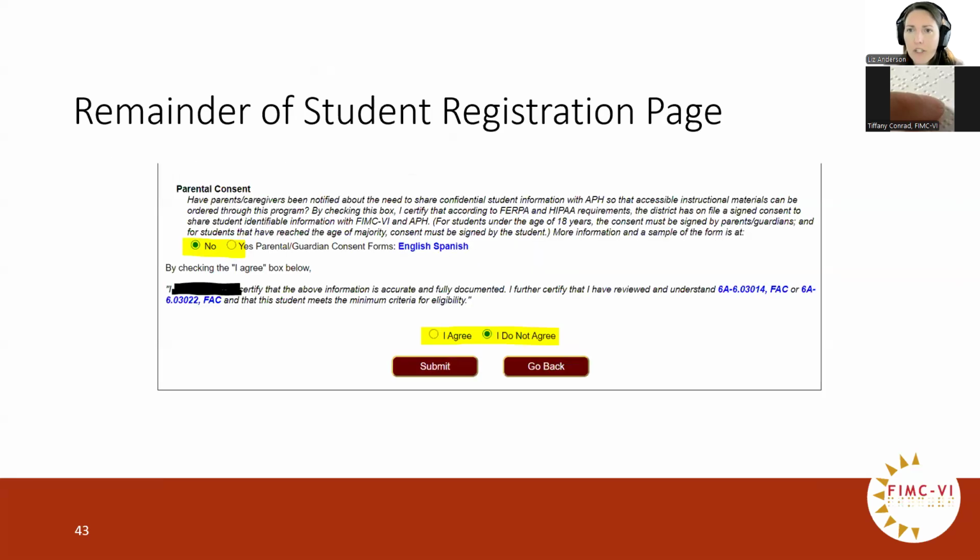At the bottom of the student registration page, we have the section where you're confirming that you have parent consent and you're agreeing that all of the information that was provided is accurate. So you should not be submitting this if you don't have that parent consent form on file and certifying that you agree with the statement that is on that page.